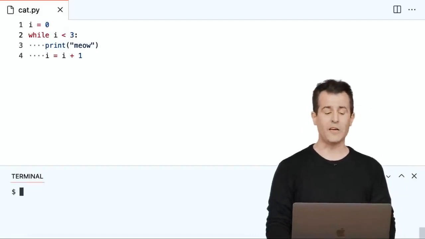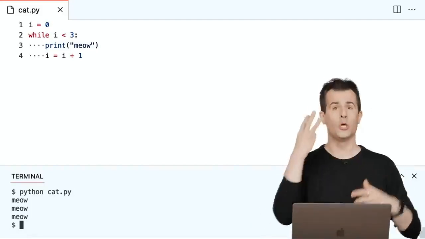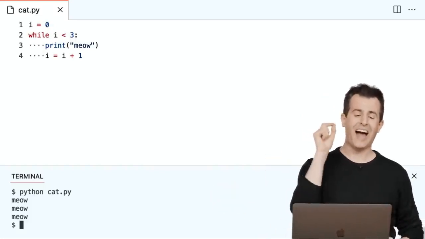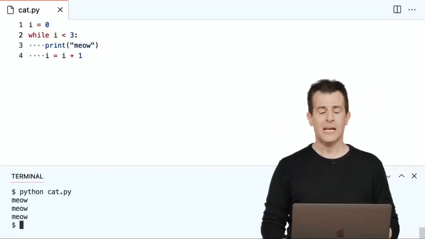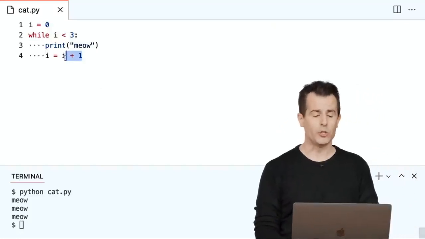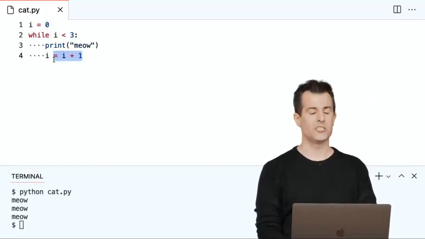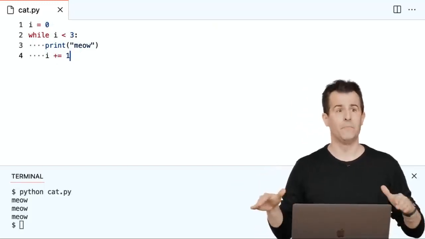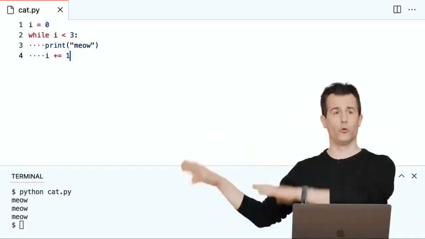Not only will this now fix my counting problem, it now meows 3 times as expected. There's a more succinct way to express i equals i plus 1, and this is because it's such a popular thing to do in code. You can instead just say i plus equals 1. And that's it. You don't need to put everything on the right-hand side.